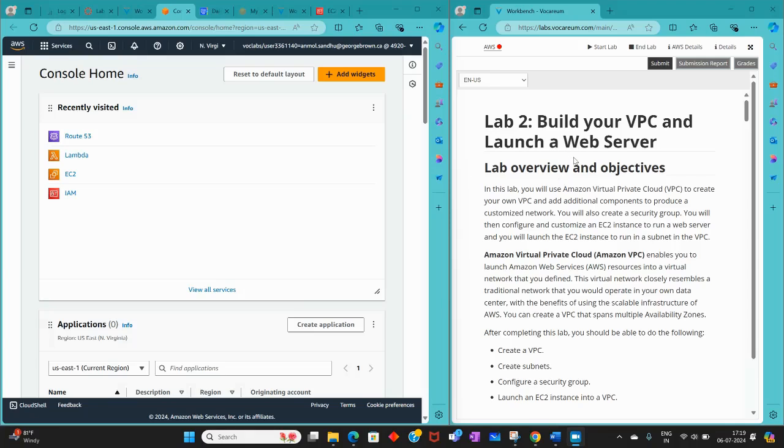This is lab 2, in which we have to build the VPC and launch a web server. So the lab overview and objectives are: in this lab you will use Amazon Virtual Private Cloud to create your own VPC and add additional components to produce a customized network.